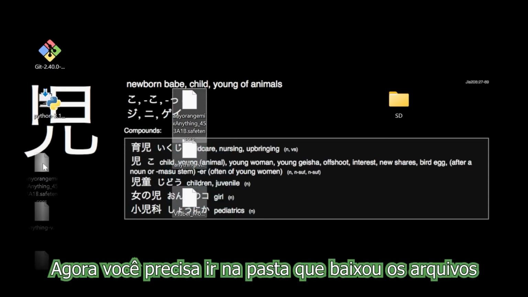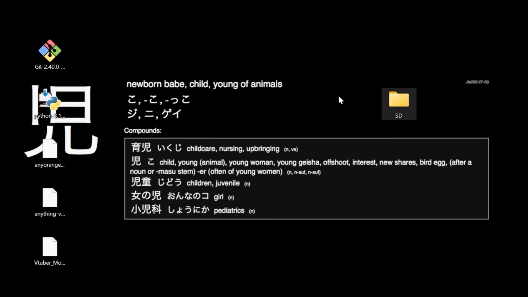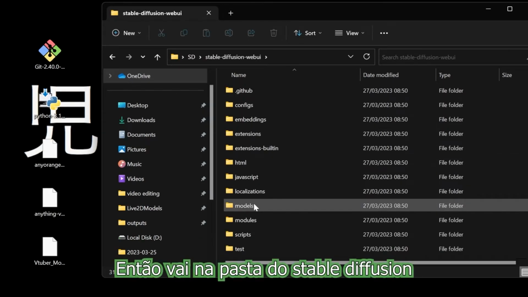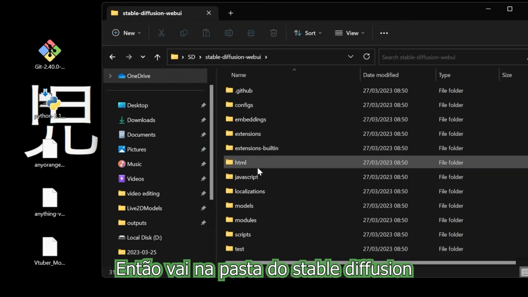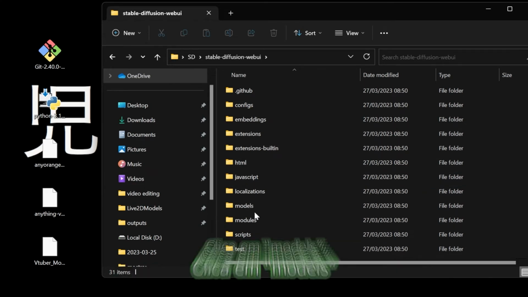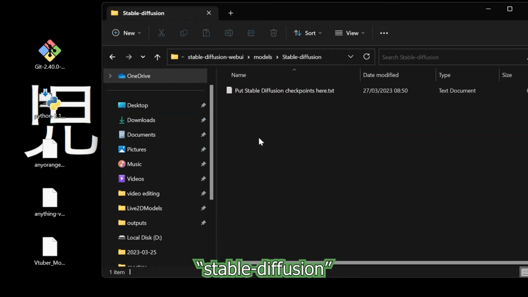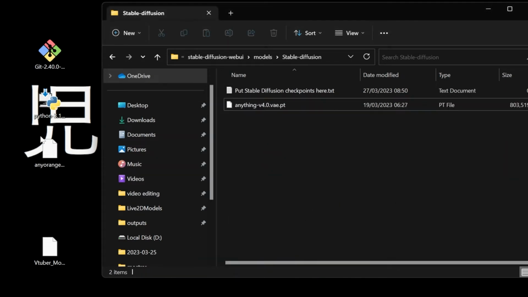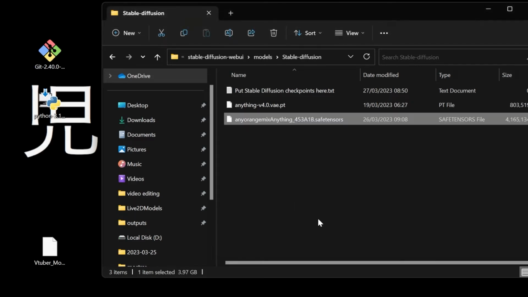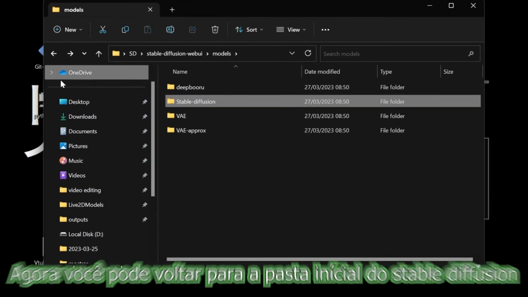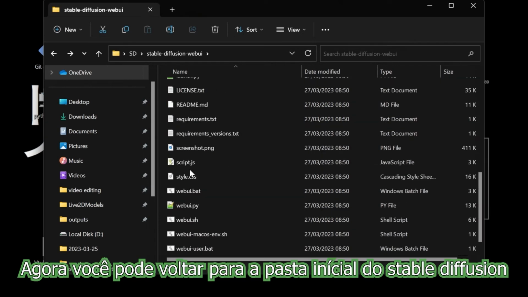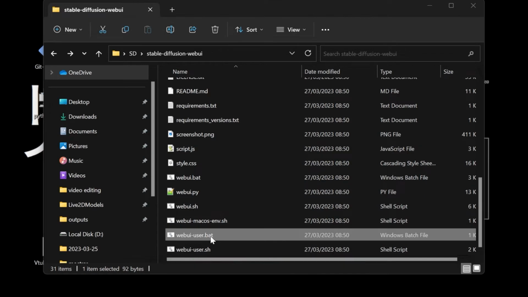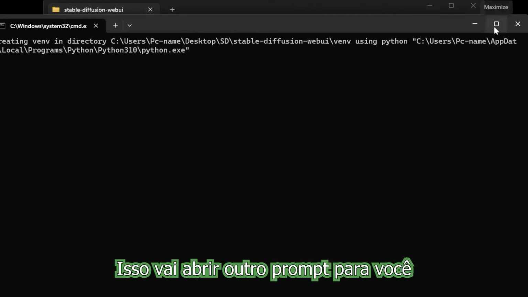Now you need to go to the folder where you downloaded the files. Select the safetensor and the VAE file, cut it, then go to the folder where you placed the Stable Diffusion. Click on Models, Stable Diffusion, and paste here. Now go back to the Stable Diffusion main folder, go down a little bit, and click the webui-user.bat. This will open another prompt for you.